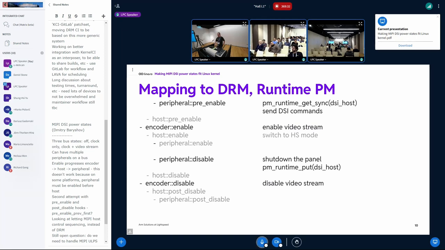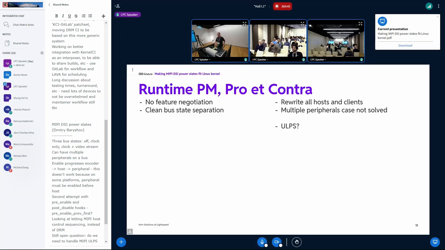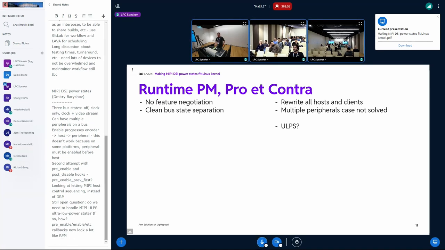In the disable case, we first send our disable commands. We put down the host, and after that, we can disable our clocks. We can disable regulators. We can do something else to shut down the bridge. But again, it still requires rewriting everything, and it does not solve the case of sublinks. It does not solve the ULPS.